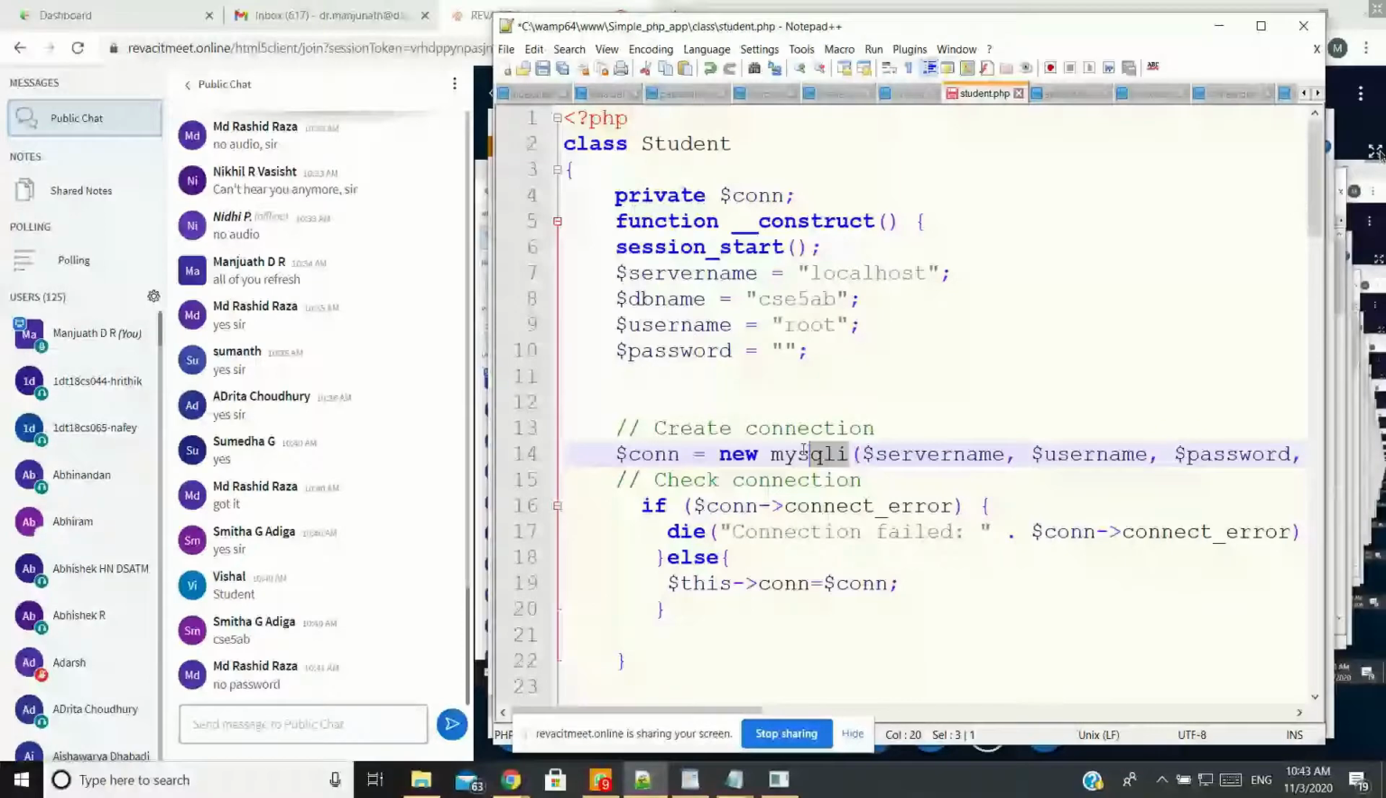This API completely depends on the DBMS. For Oracle, I have a separate API. For PostgreSQL, I have a separate API. For SQL Server, I have a separate API. For SQLite, I have a separate API. For MySQL, if you see anything called MySQLi in your PHP application, that means this is the API I need to use in order to create the connection to the existing database.